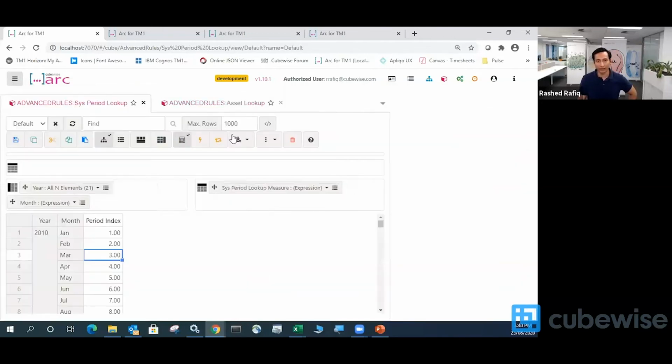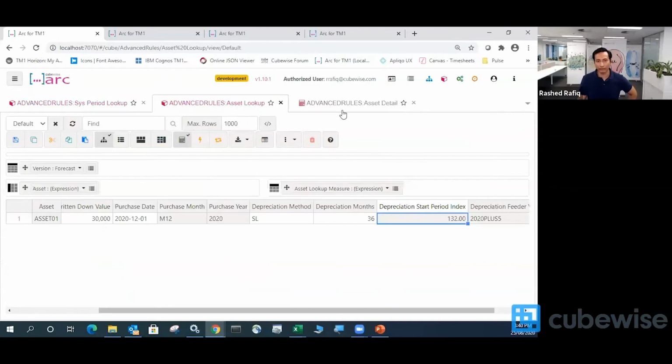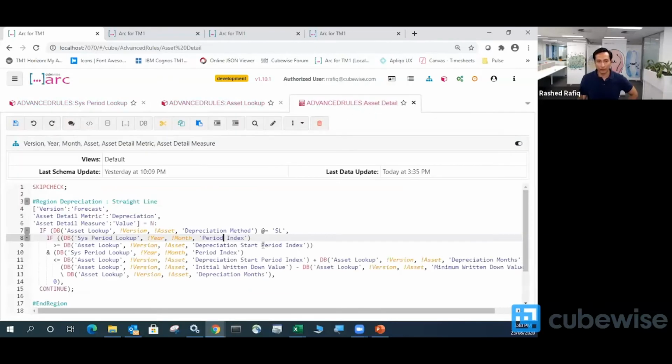From here, right? So once it gets that index, what it does is it says, okay, is it greater than my depreciation starting period index, right? See how I've already calculated this beforehand. That's what made this rule look a bit more simplified. Otherwise, you would be doing all this checking or finding out the index, or whether it is bigger or lower, that type of thing.